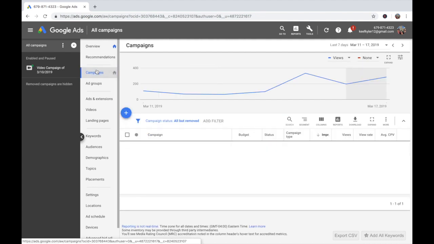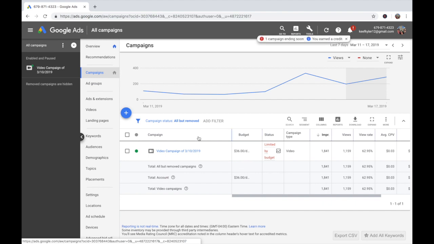Your third click is going to be your campaigns. So basically this campaign page is just going to show you an overview of your campaign. It's going to tell you what the name is, your budget, the status, impressions, views, all kinds of stuff like that. And it's just going to have all that handy for you to read, so you don't have to go all over your Google Ads page just to find that stuff. And so that's really handy.